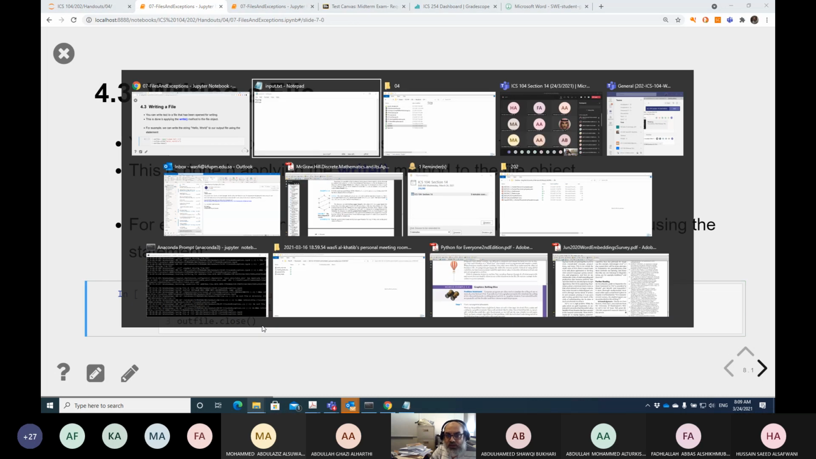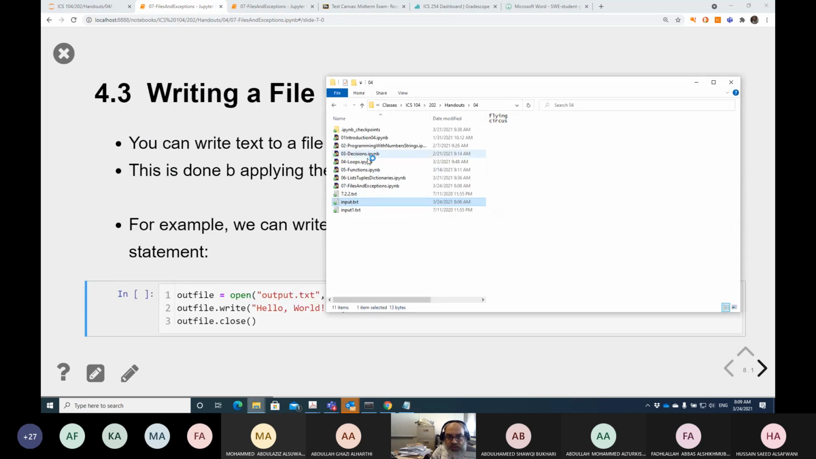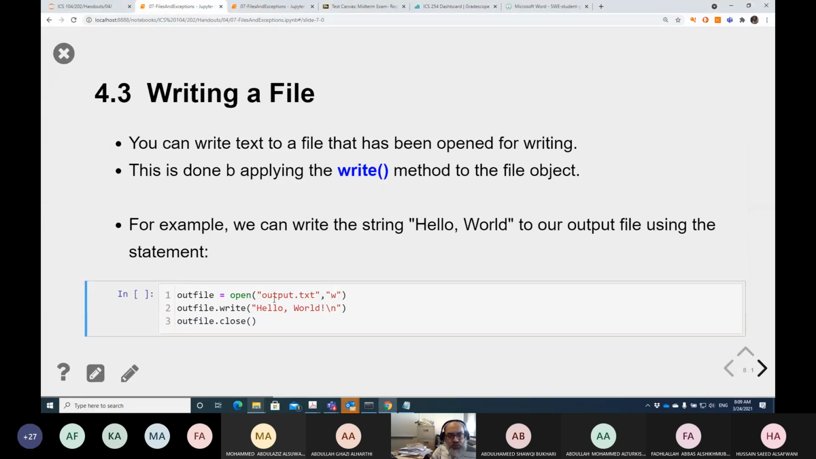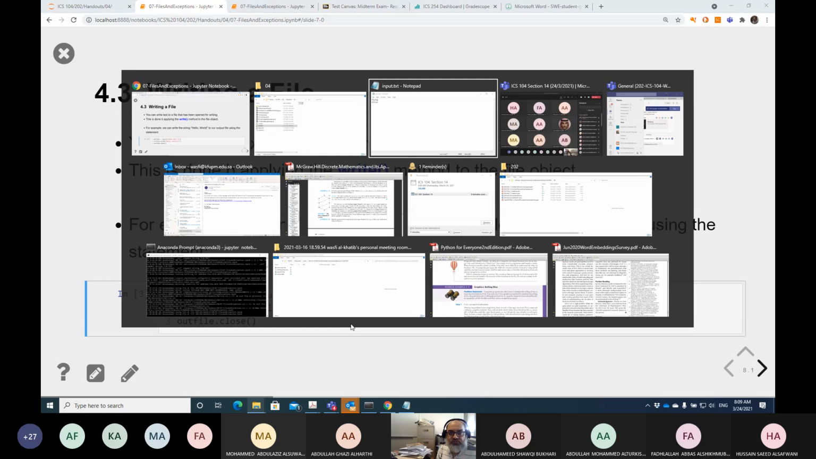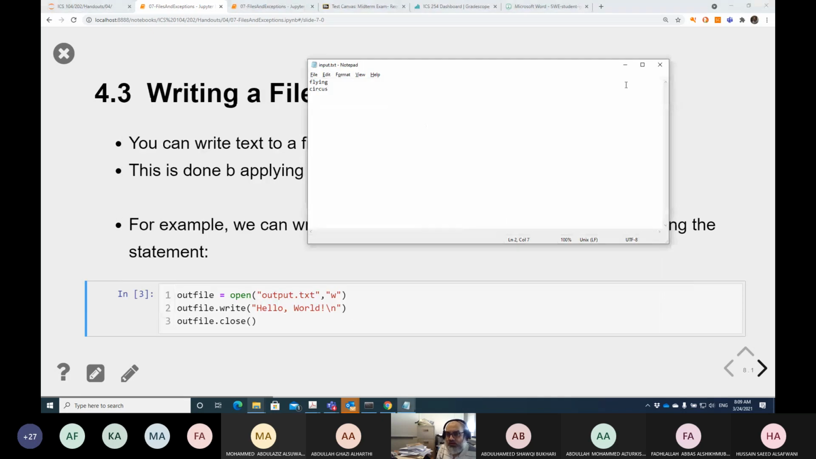Right. So let's look at this, do we have here an output.txt? We don't have an output.txt. So what will this do? Well, this will generate an error, because it's not there, right? No, it will create a file. It will create a file called output.txt.